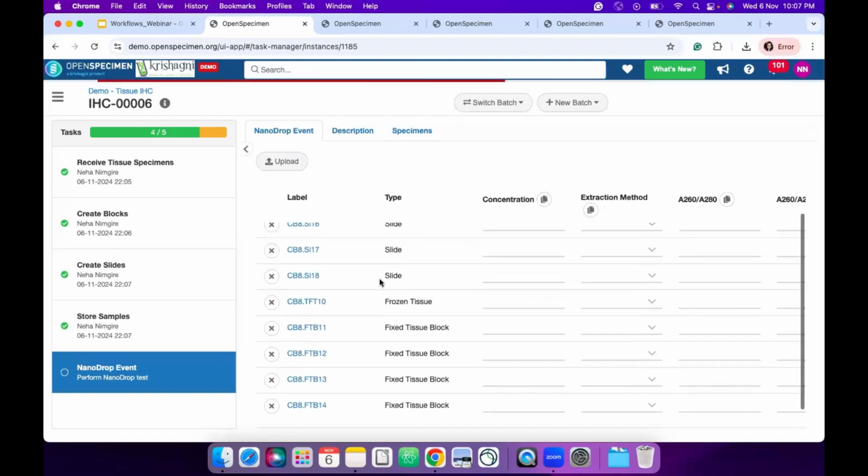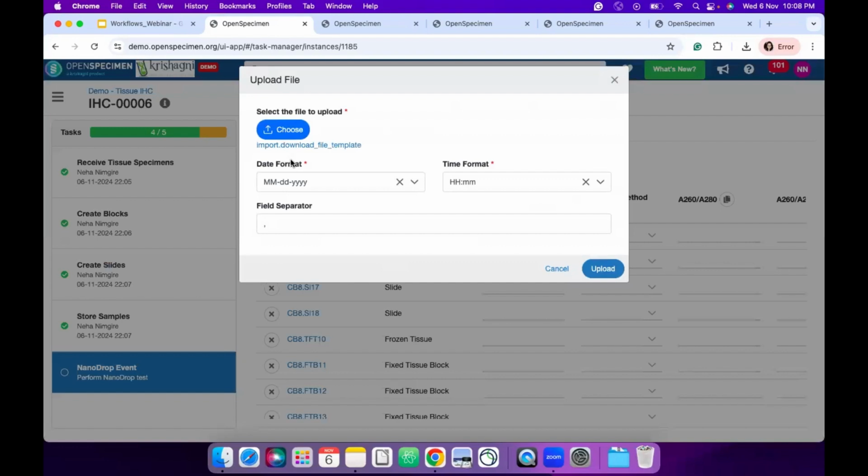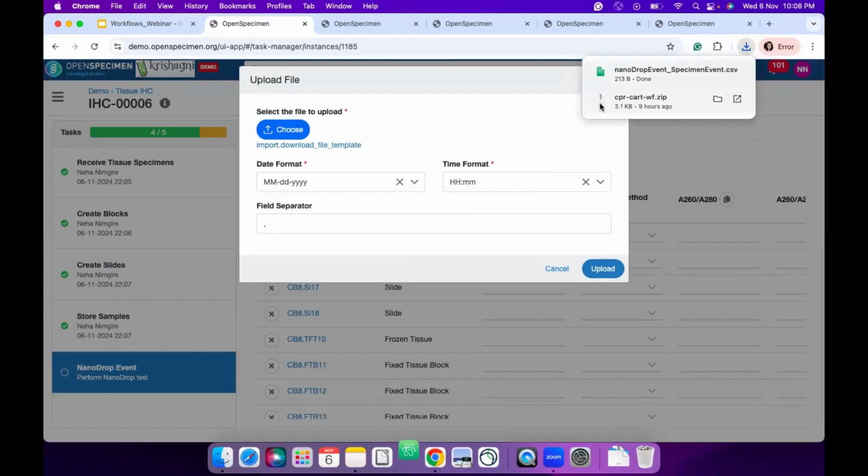And nanodrop event, this is a form. So in this, let's say you are getting details from a machine, okay, and that's in a file. So why ask the users to come and enter those details over here manually? We can ask them to use the same file. You can just change the headers and you can upload the file over here. You also have an option to download the template. So that will be just a file with headers. Okay. And it is opening.